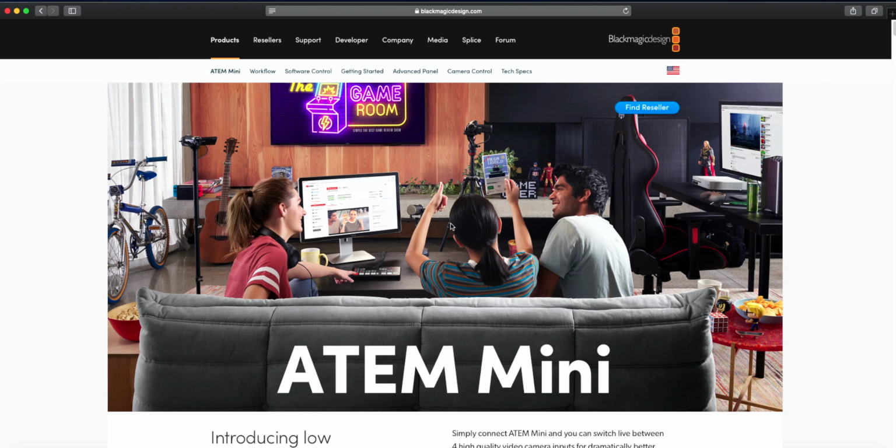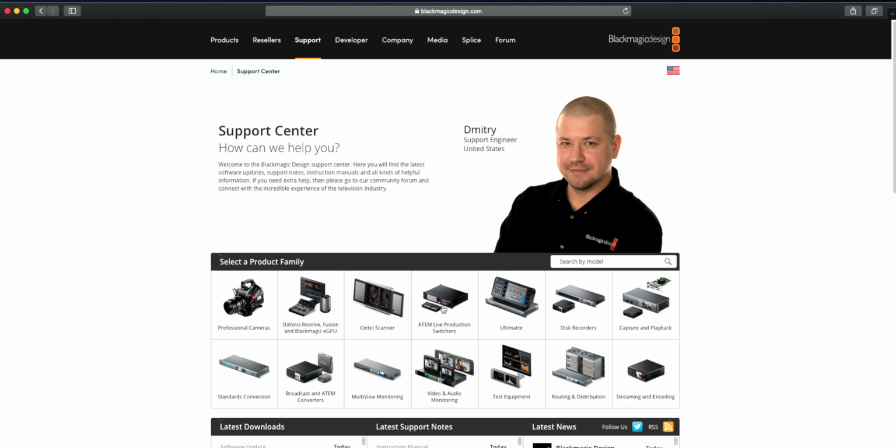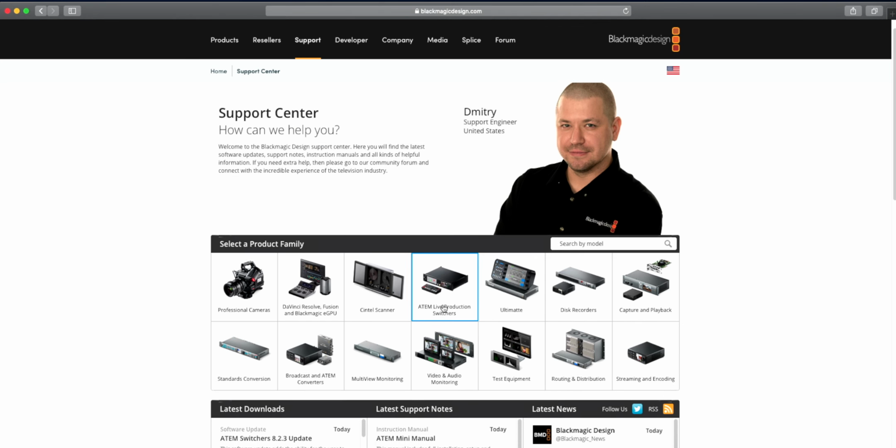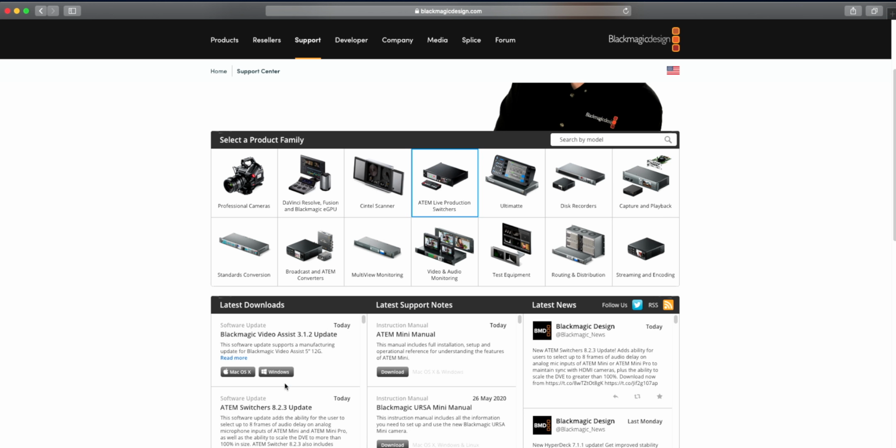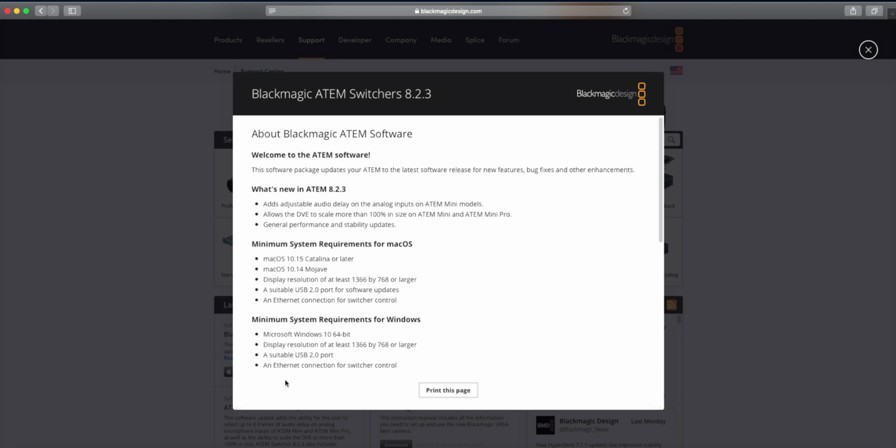Now to find it on the Blackmagic site, you just need to come to the support page, click on live production switchers, and then down below here you'll see the latest downloads and also support notes. So I'm going to click on this one here very quickly to download the Mac version of the software, and while that's downloading, I'm just going to have a quick look at the summary page for it so we can see what's in here.